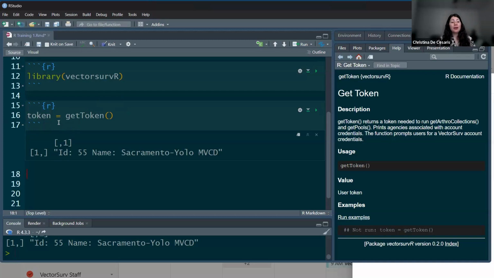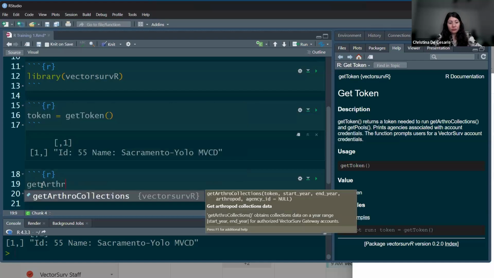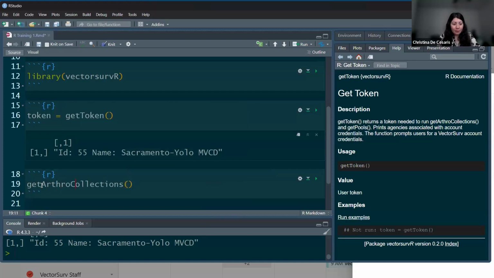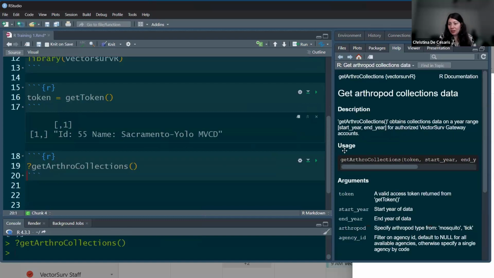Now that we have our token loaded from our getToken function, we can start actually accessing our data. The first function we are going to go over, and again I'm going to create another chunk with Control-Alt-I, is the get RFRO collections function. Before we actually use it, I'm going to run the help section so you can see the documentation of it while we go over it.